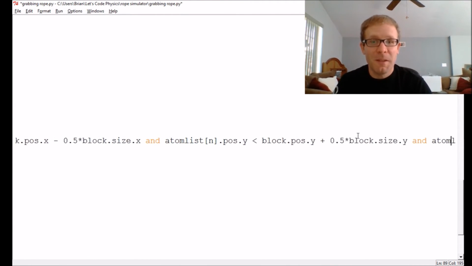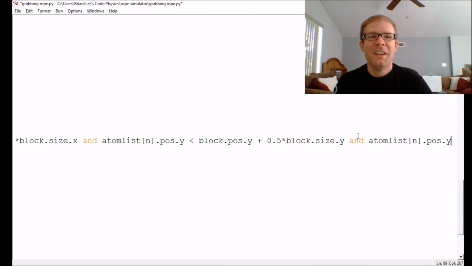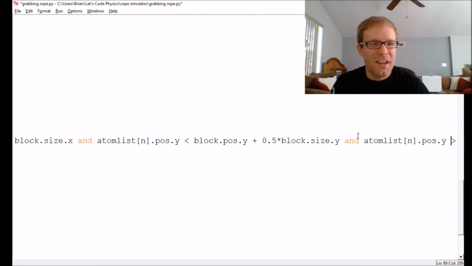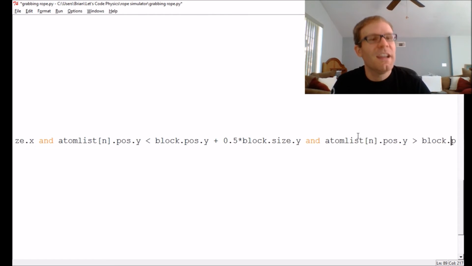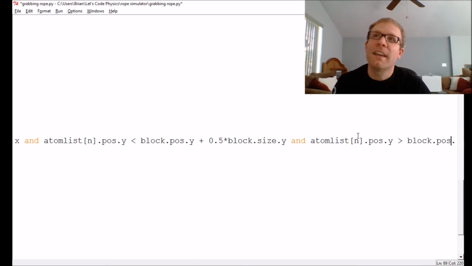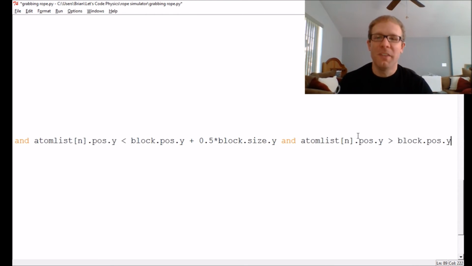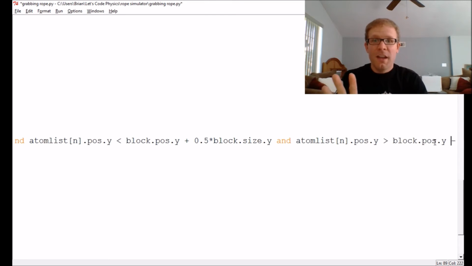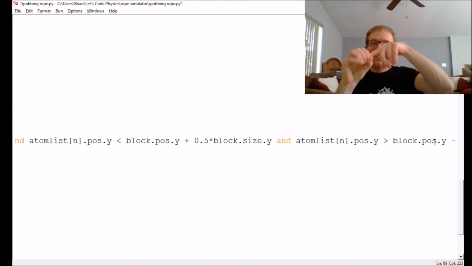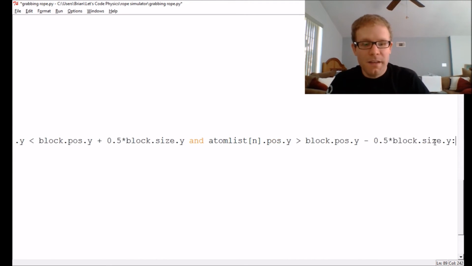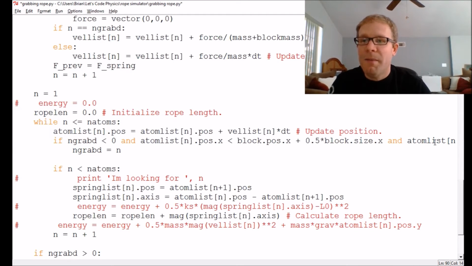So this is a very long if statement. Again, I sort of figured this part out in the second FTL video where I actually made the optimizer, the one that came out last week. Here it checks for whether the Y position is less than the top edge and whether the Y position is greater than the bottom edge. Basically, if all of those are true, then that means that atom is inside the block, and that means it can grab on. So now we're going to set n grabbed equal to that atom.